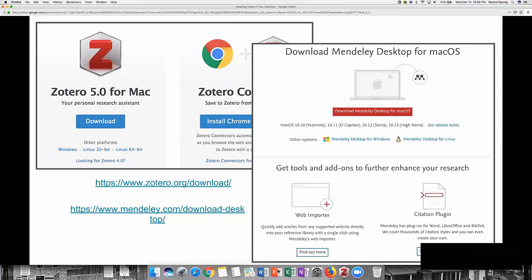So no matter which one, either Zotero or Mendeley, you do have to download a program that's installed on your computer. And you can see down here below in my list of programs, I've got Zotero open and it's downloaded on my desktop or on my computer.